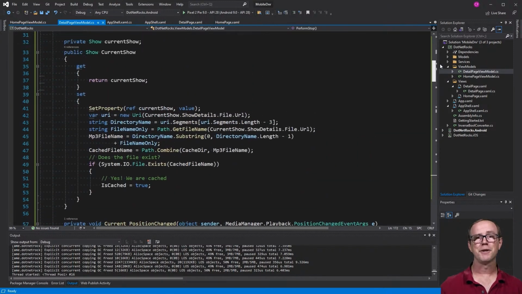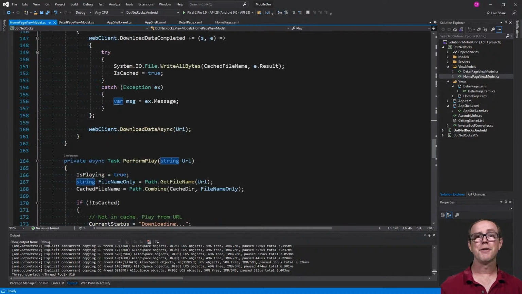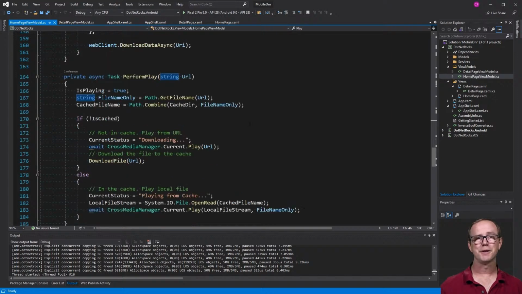One is in the caching logic right here, because most of the time you can count on the file name at the end of a URL to be unique. But in the case of .NET Rocks, all the MP3 files are called stream.mp3. And it's the subfolder that's unique. It's actually a GUID. So basically, if I cached according to the logic in home page view model, right, with the URL, every single file would be cached as stream.mp3. And so every file would be playing the same thing.